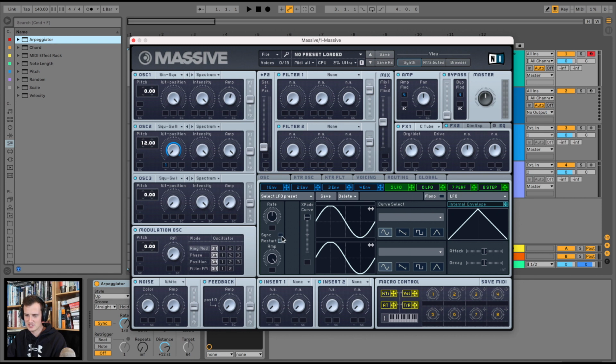We're switching over to LFOs now. Sync. Maybe 16th. Go to square kind of. And we will add this on the... I think this is like the pitch automation, and then this is semitones. Needs to be higher. Let's change the pitch. That's a bit better.